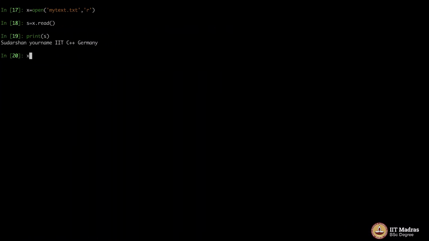Then try the same old trick: x equals open mytext.txt r, and then s equals x.read, and print s. It'll show me all of them in different lines like this. Is that clear? This is what we mean by file handling. We can write to the file, we can read from the file. But then how do I write to the file with lines like this?